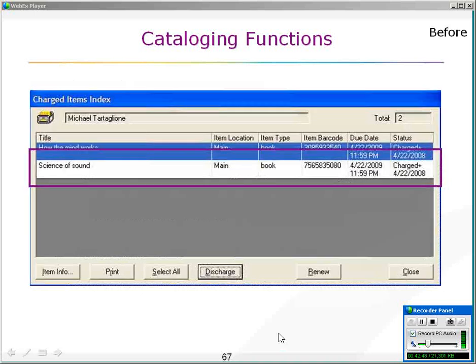So here we have an example in circulation, the charged items index for Michael Tartaglione, and it includes this title, Science of Sound. At the time that the transaction occurred, the on-the-fly approach was used for entering data so that the item could be charged to Michael. The title that displays is very short and does not show all the usual bibliographic data.